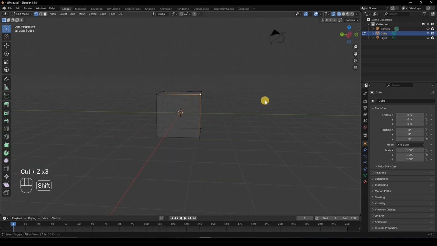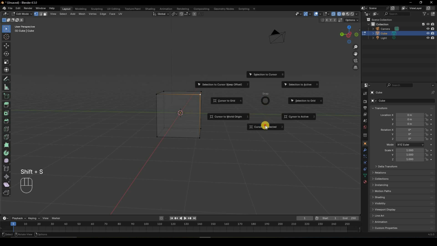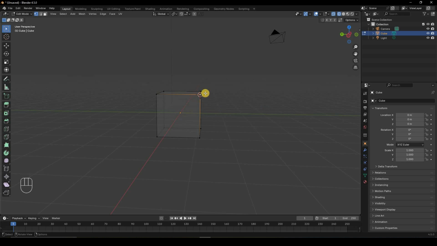You can go ahead and press Shift S, and then cursor to selected, and now my 3D cursor is at where the vertex is, and then I can go ahead and Shift A and add in, let's just say, a cylinder or whatever.